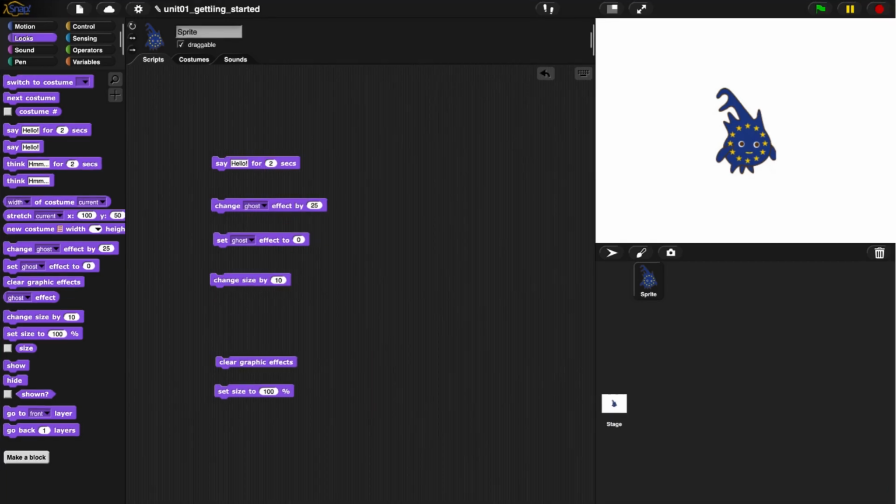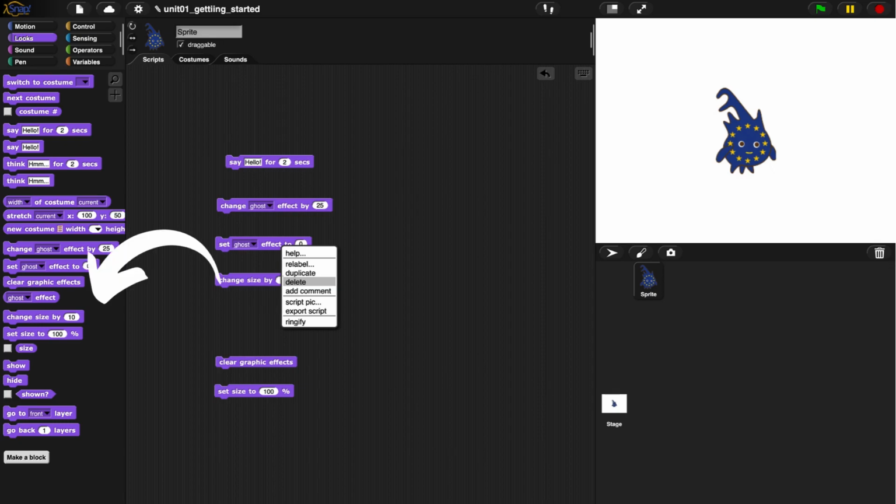Before continuing, make sure that all graphic effects are cleared and the size is set to 100% by executing the corresponding commands. Now all commands must be deleted. This can be done either by right-clicking or dragging the commands to any position in the block palette.